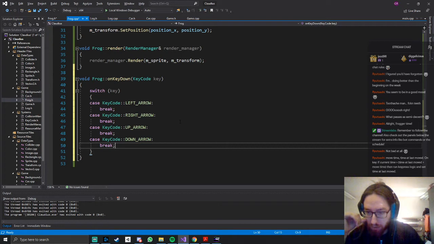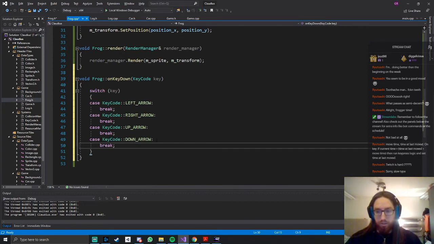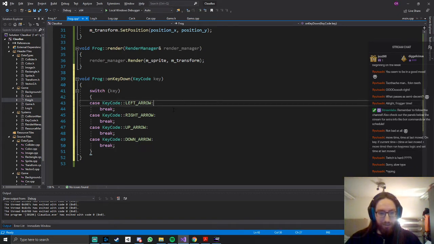Move time, time at last move on key if current time. Your sentence stopped making sense halfway through. But yeah, I think I have a similar idea of what you're suggesting here. Just wait until you see how I'm trying to do it, and if I can't come up with anything, I'll then you just pitch in with whatever your suggestion is. Slow typing, don't worry about it.